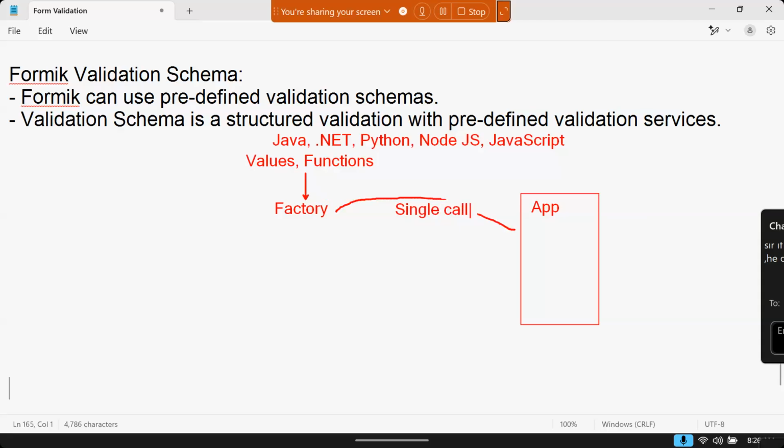Single call means if I want a function one time, I need to create one object. If I want the function another time, I have to create another object. If I need a function 10 times, I need 10 objects. If I need to call a function 20 times, I need 20 objects. That means for every object you can call only once. To avoid this, your technologies will teach you to design services.